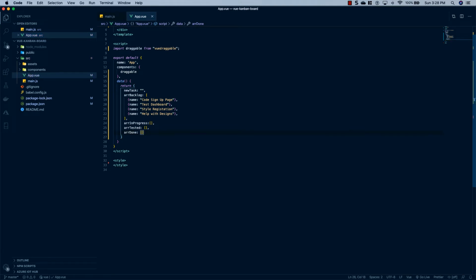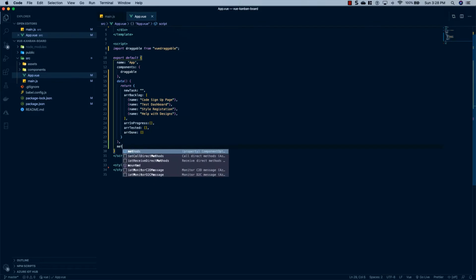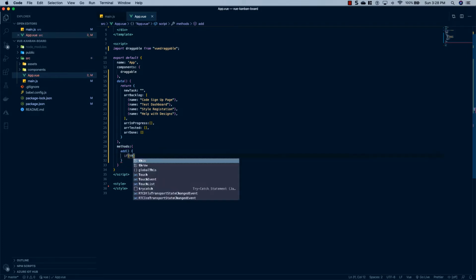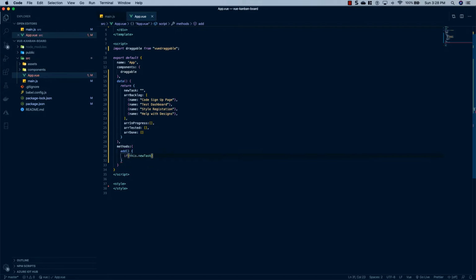So now that we've got all of our buckets, a variable to keep track of our new task, let's go ahead and make a method down here. And this method will be to add a new task. So we'll just call it add, and we'll say if this.newTask. So we'll check to see that no one has passed in a blank string from the new text.